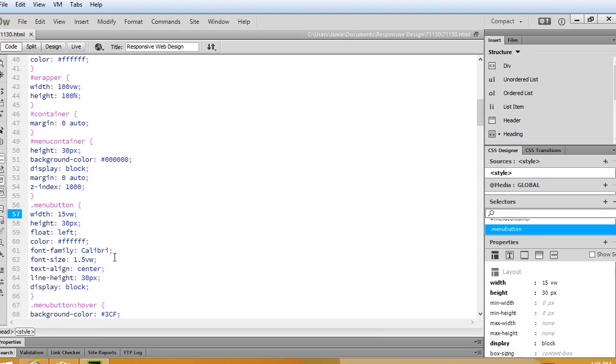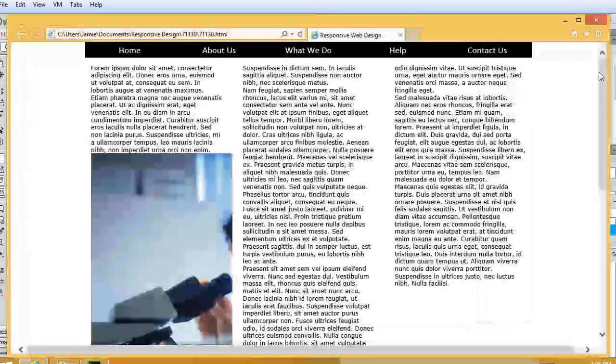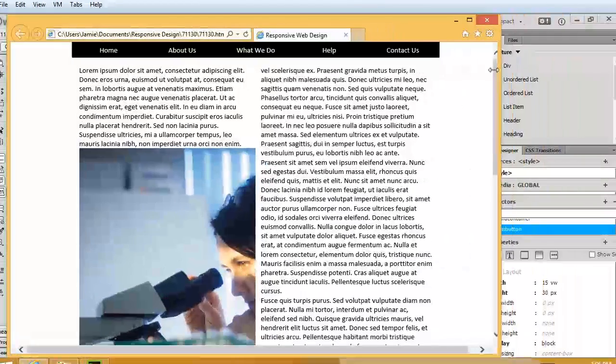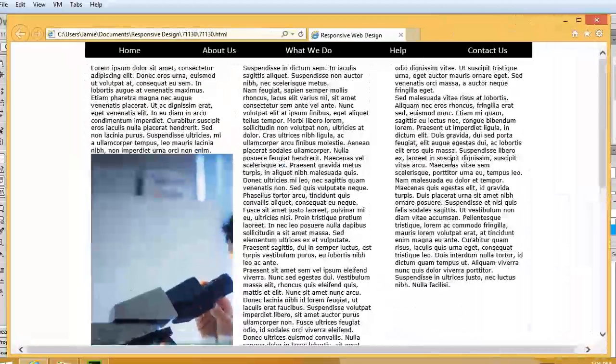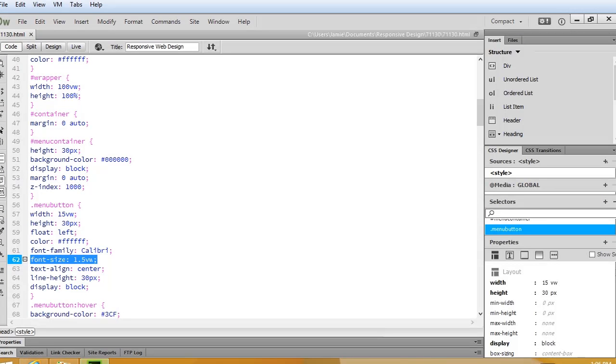Now I also want to change the font size. Actually, it's already there, but you notice that I have a font size that's changing using VW. So again, as I resize this, you'll see the font size on those buttons change as well. So that's another way of making objects resize when you're transitioning the size of the viewport.